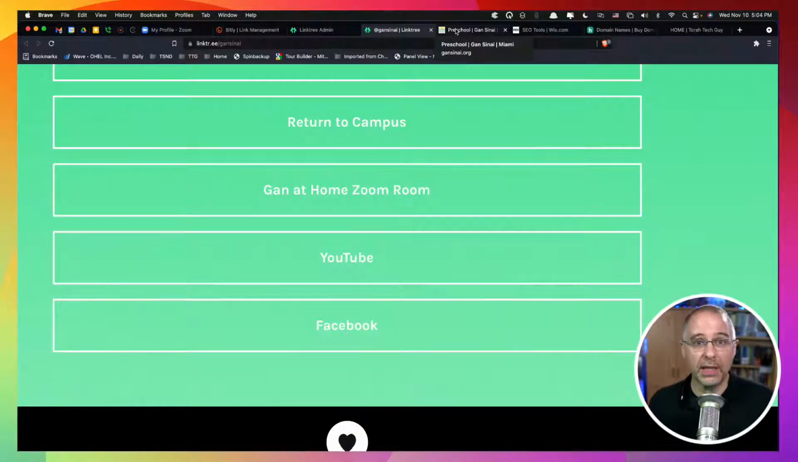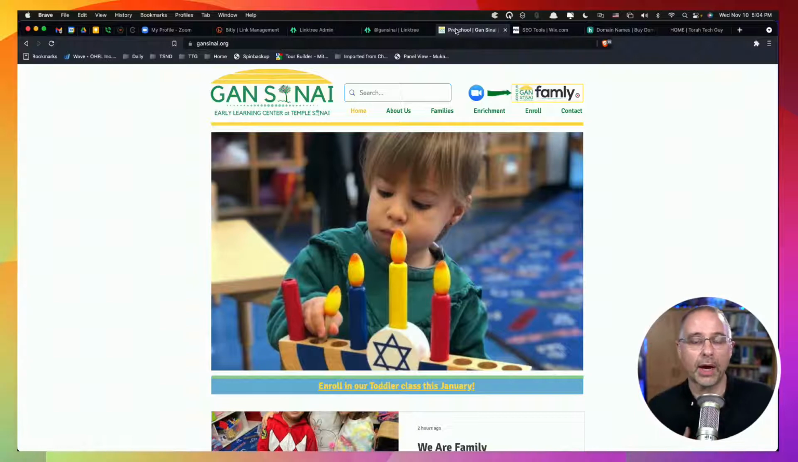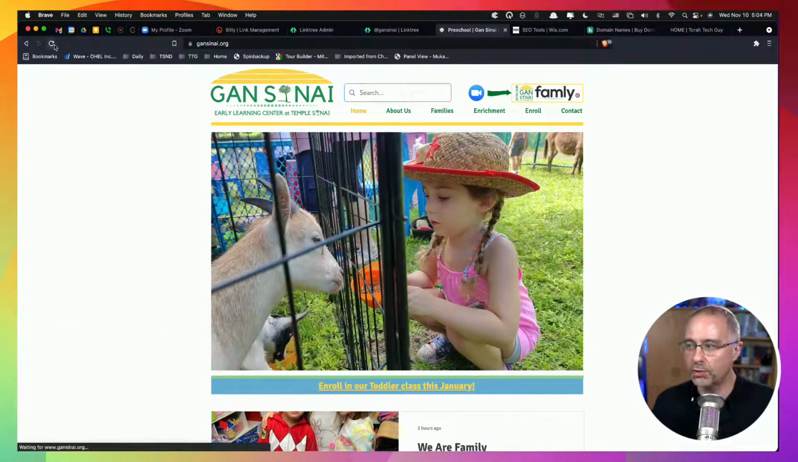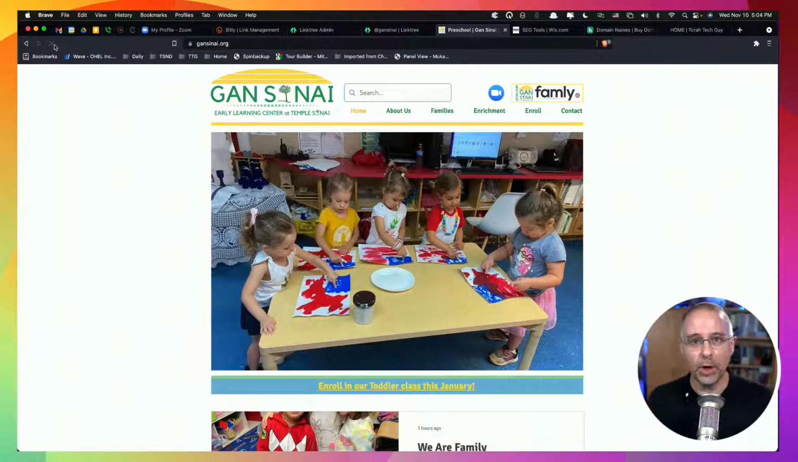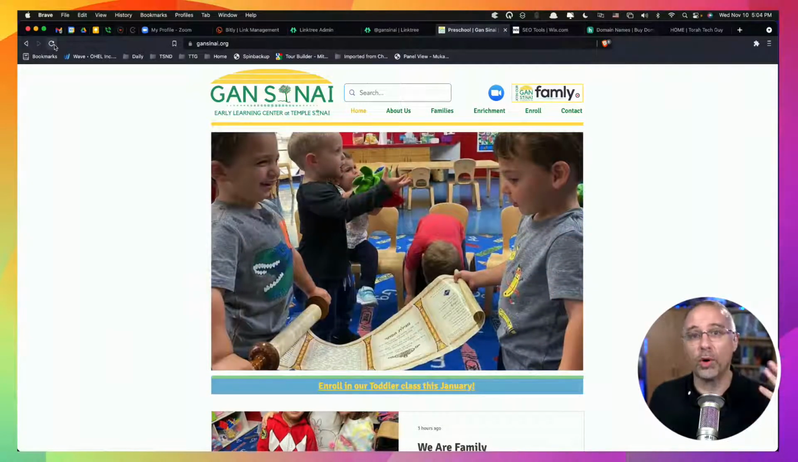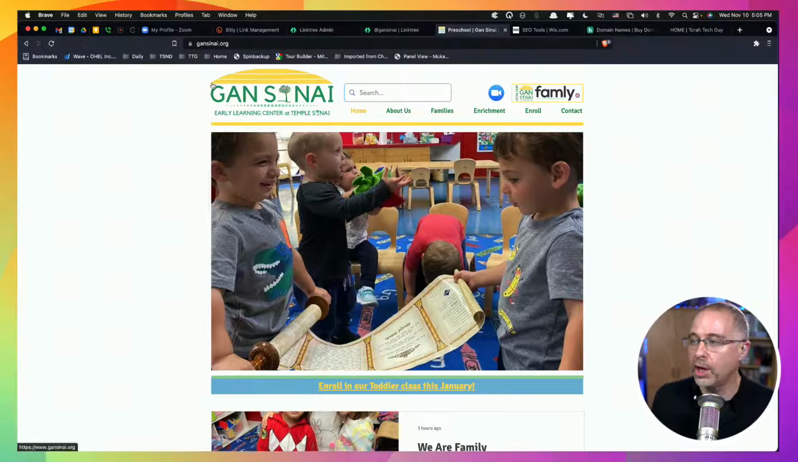Okay, so we've got Bitly, we've got Linktree. The third option is what I like to do on a lot of my websites, and that is, let me refresh this real quick, and that is to just put something on every page that people can click and get where they need to go, especially into Zoom or into Google Meet or something like that.